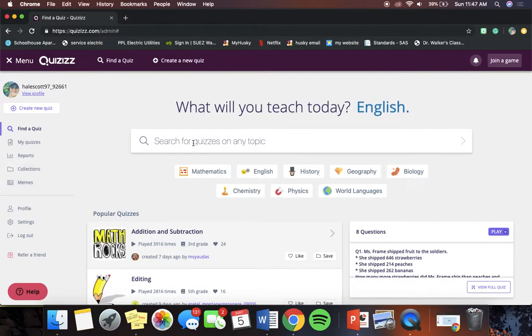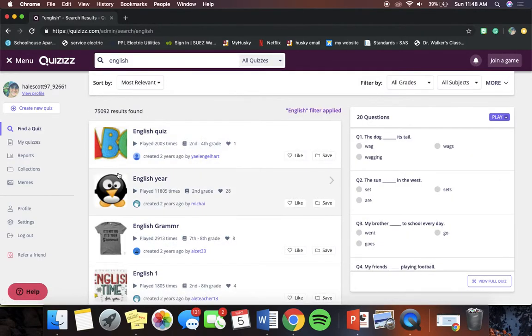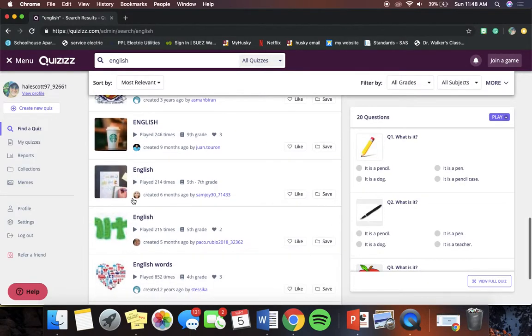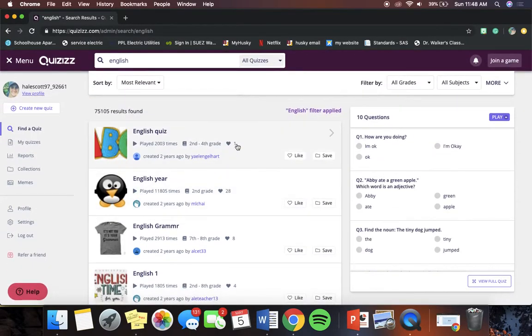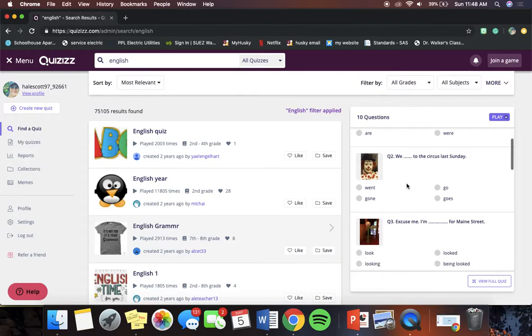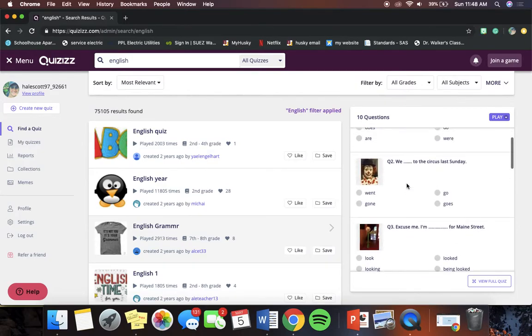So first I'm going to show you how to search the quizzes. You're going to click on the search box and type in your topic. So you can say English. And here it will show up all the different quizzes. As you scroll down, there will be dozens and dozens. As you scroll over them, you'll notice that on the right side of the screen, the image keeps changing. These are examples of the different questions in that quiz. So it will give you more of an insight of what it looks like.